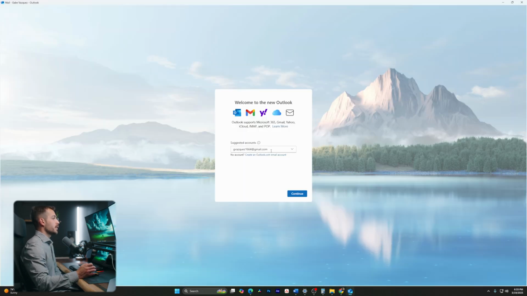Once we're here, we're prompted to enter our email address. So I'm going to enter an email that I want connected to my Outlook account. Now, again, it's going to support Outlook, Gmail, Yahoo, iCloud, IMAP, and POP. So as long as your email is supported, it doesn't necessarily have to be an Outlook email. I'll be using my Gmail account for this.